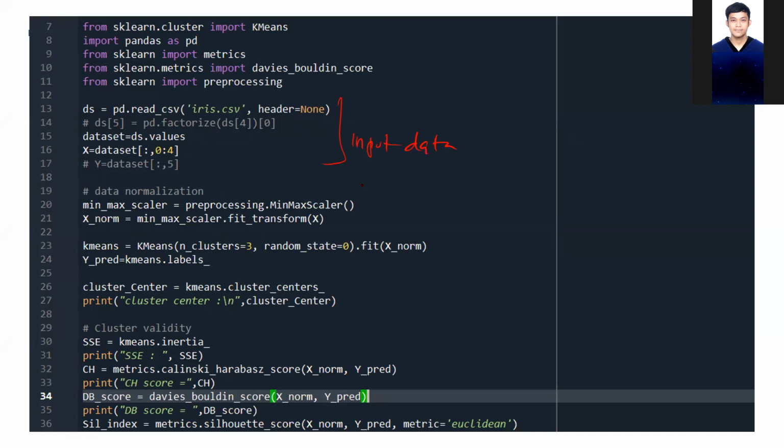This is for data preprocessing. I use data normalization. For iris, there's no outlier, we checked already, so I can skip the outlier detection. This is the new data after normalization, which I put in xnorm. So for k-means, the number of clusters is 3.